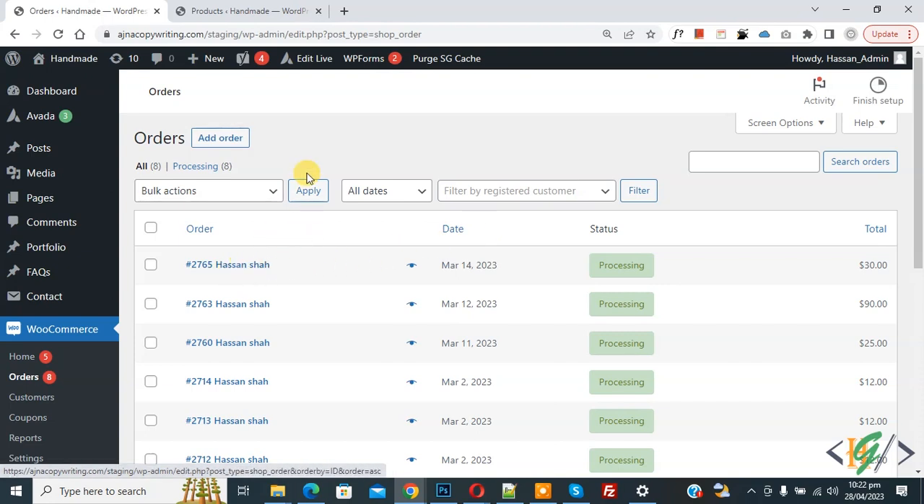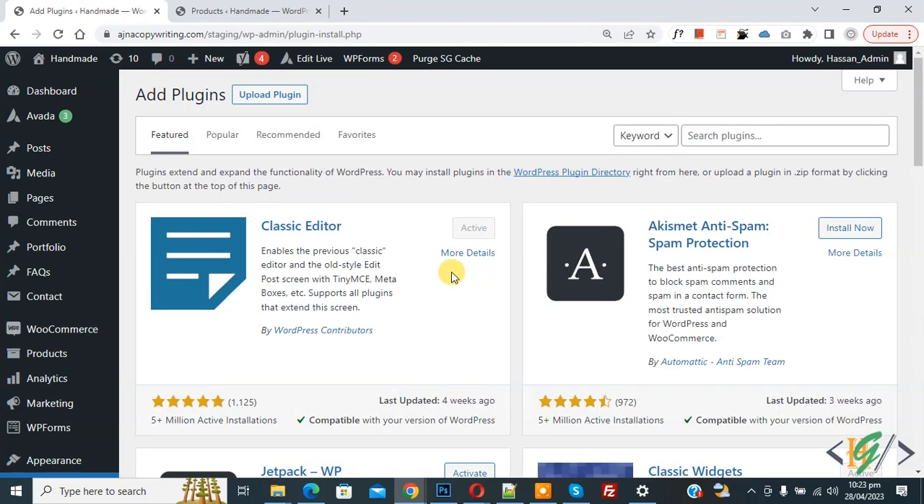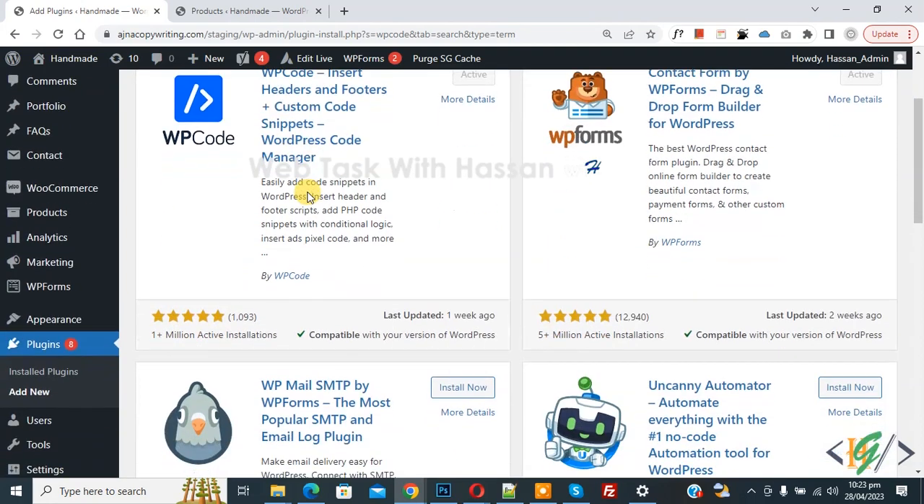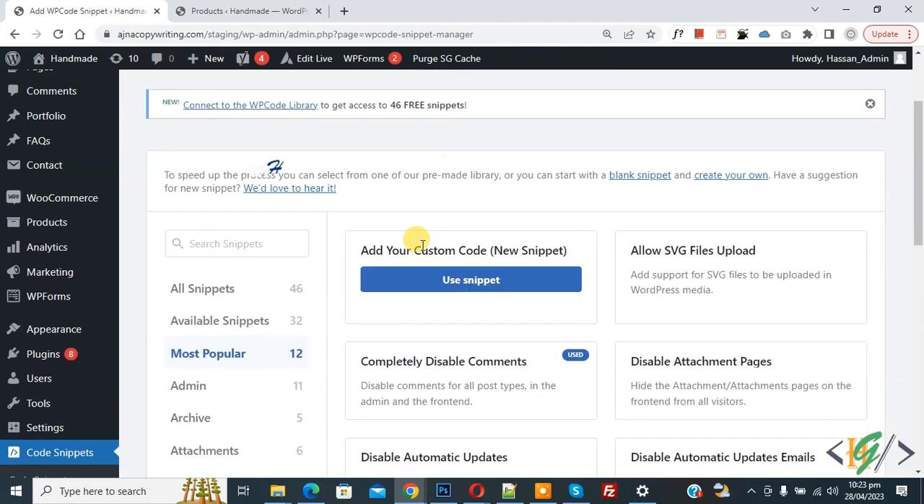Now we are going to add custom code. On the left side you see Plugins, so click on Add New. Then in the search plugin box, write WPCode. So this is the plugin, WPCode Insert Headers and Footers, that we will use. Install this plugin and activate it. After activation, scroll down on the left side, you see Code Snippets, then you see Add Snippet, so click on it. Then you see Add Your Custom Code, so again click on it.